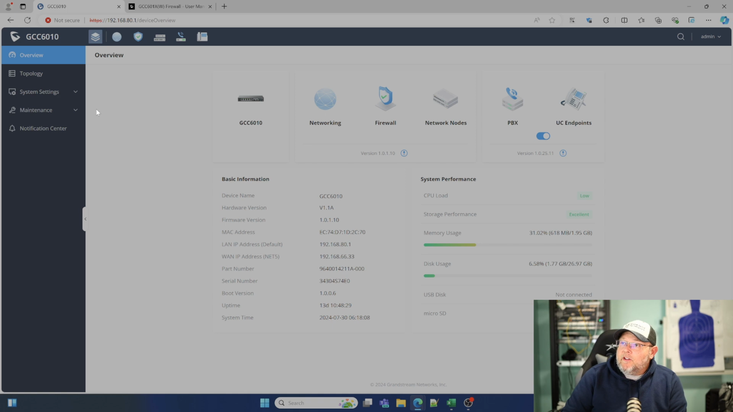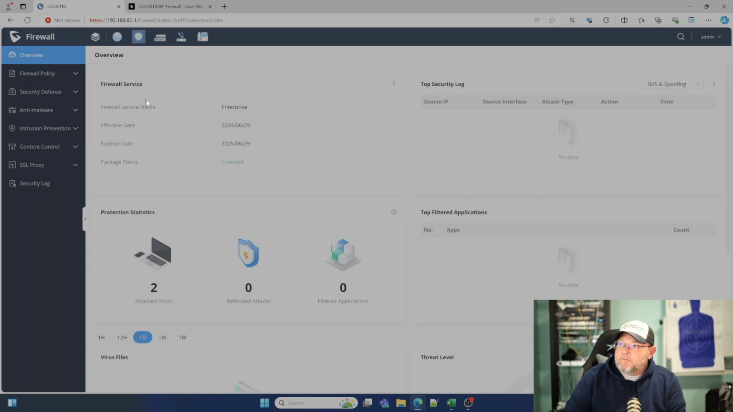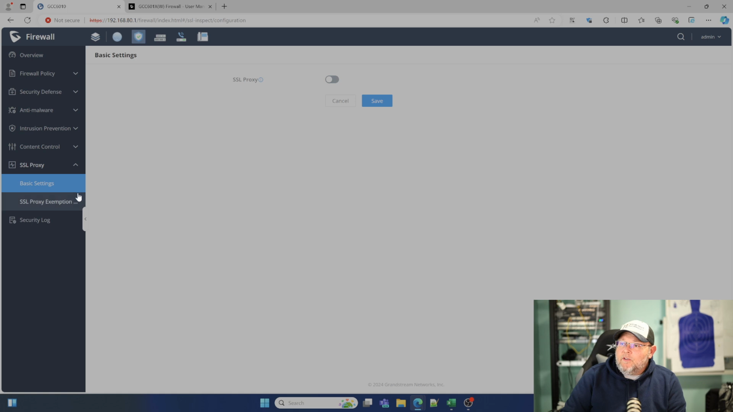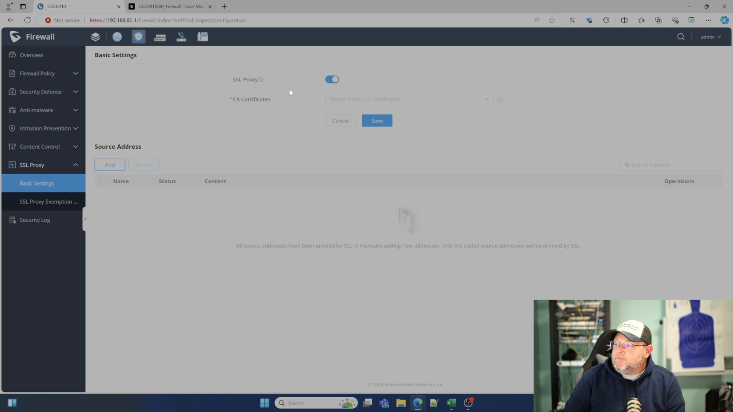But right here, we're logged into our GCC 6010. So we're going to go to the firewall module. We're going to go down to SSL proxy. We're going to go down to basic settings, and we are going to enable the SSL proxy. Now, what we have to do is we don't have a CA certificate.